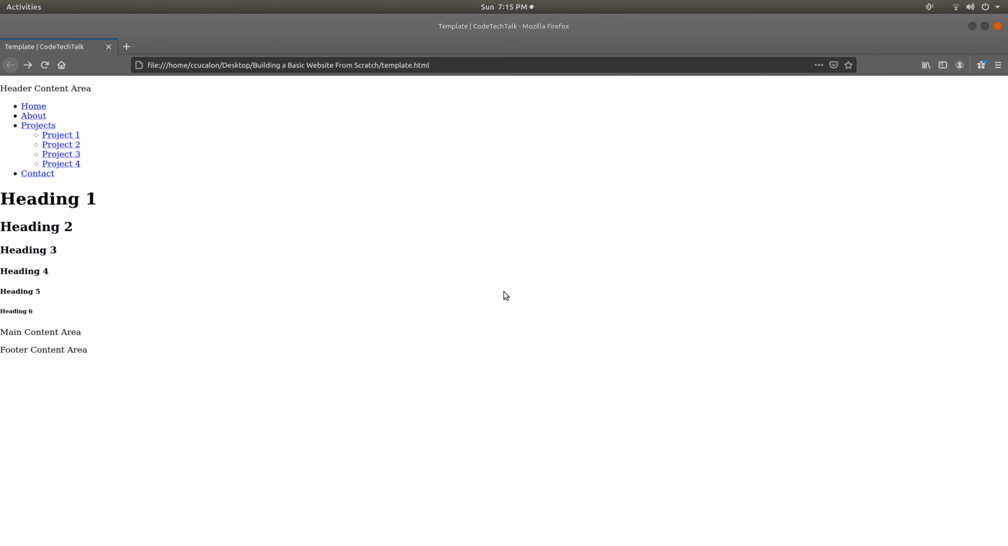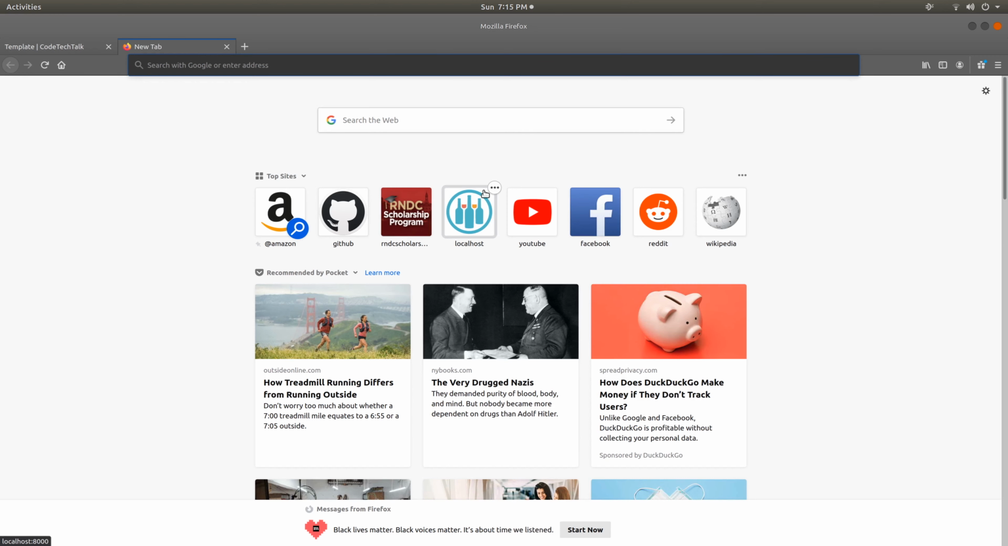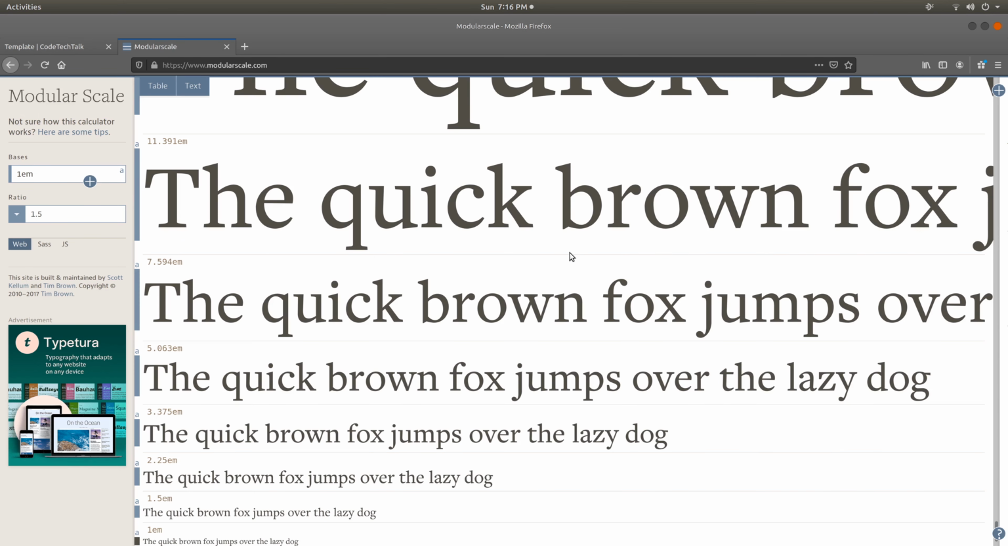The next thing that we're going to do is figure out all the different font sizes that we want to use on our site. So instead of having to think, maybe that heading looks a little bit too small, or maybe the other heading looks a little bit too big, and going through trial and error, there's a great website that I use that helps me figure out a good relationship between all the font sizes. So the next thing we're going to do is open a new tab and go to modularscale.com.